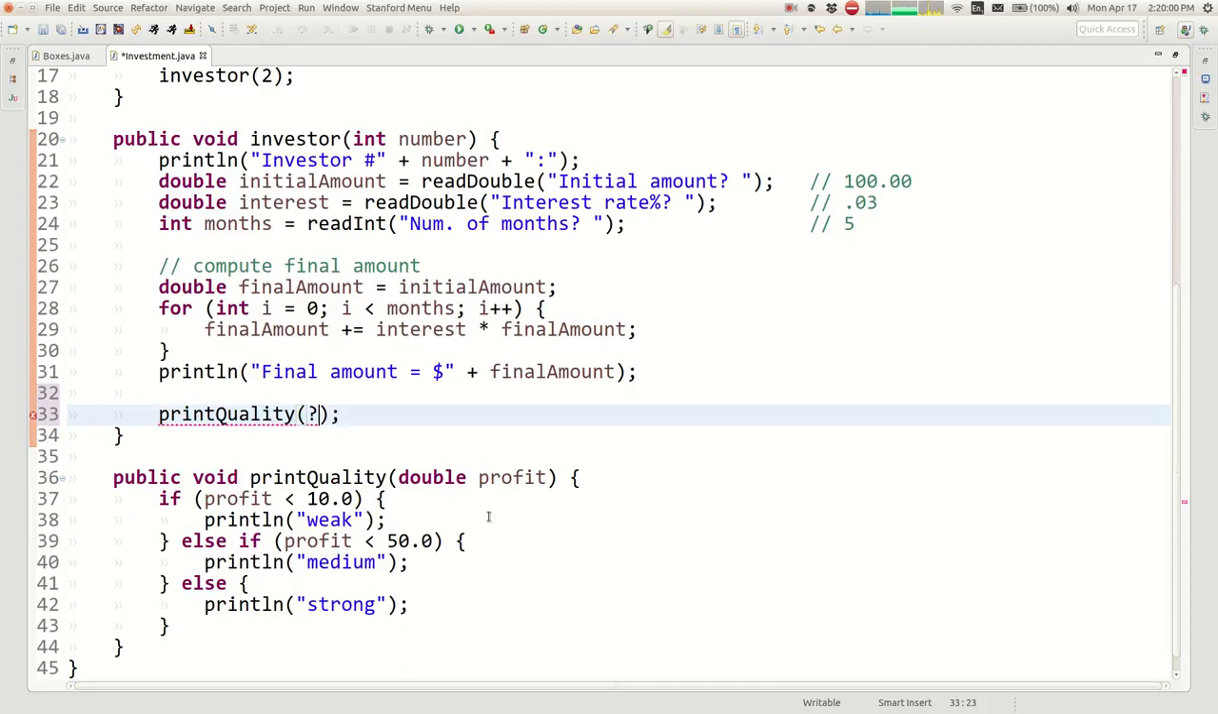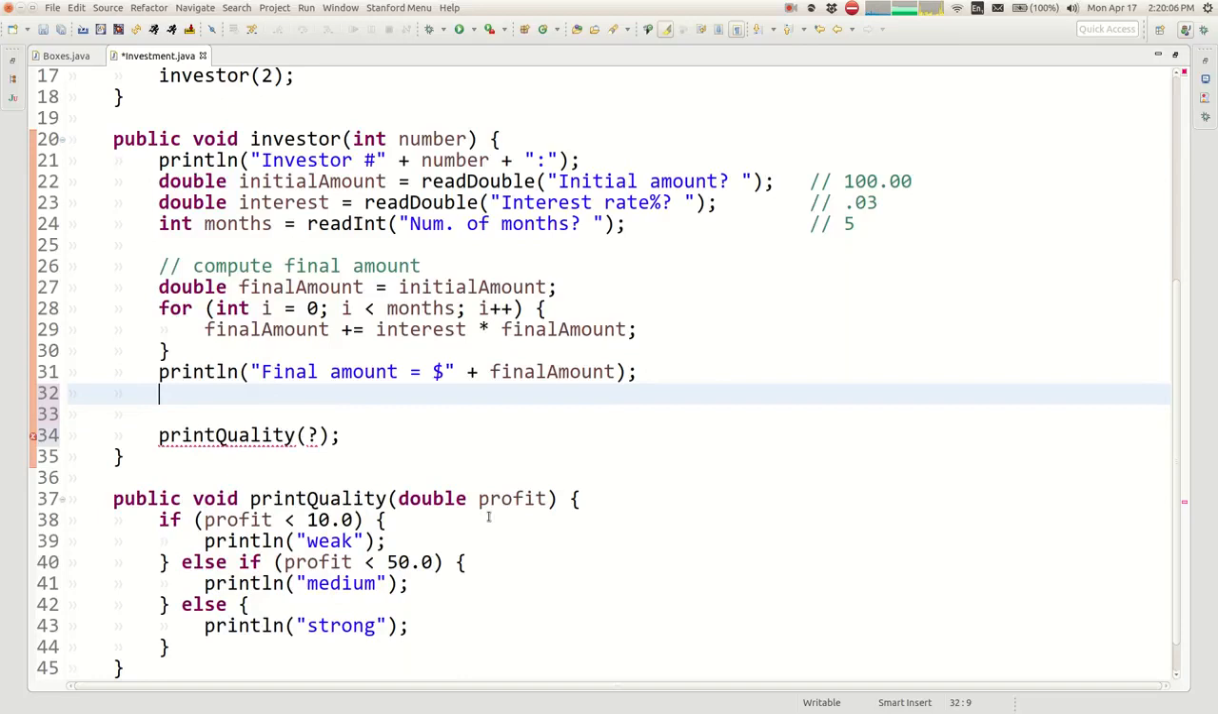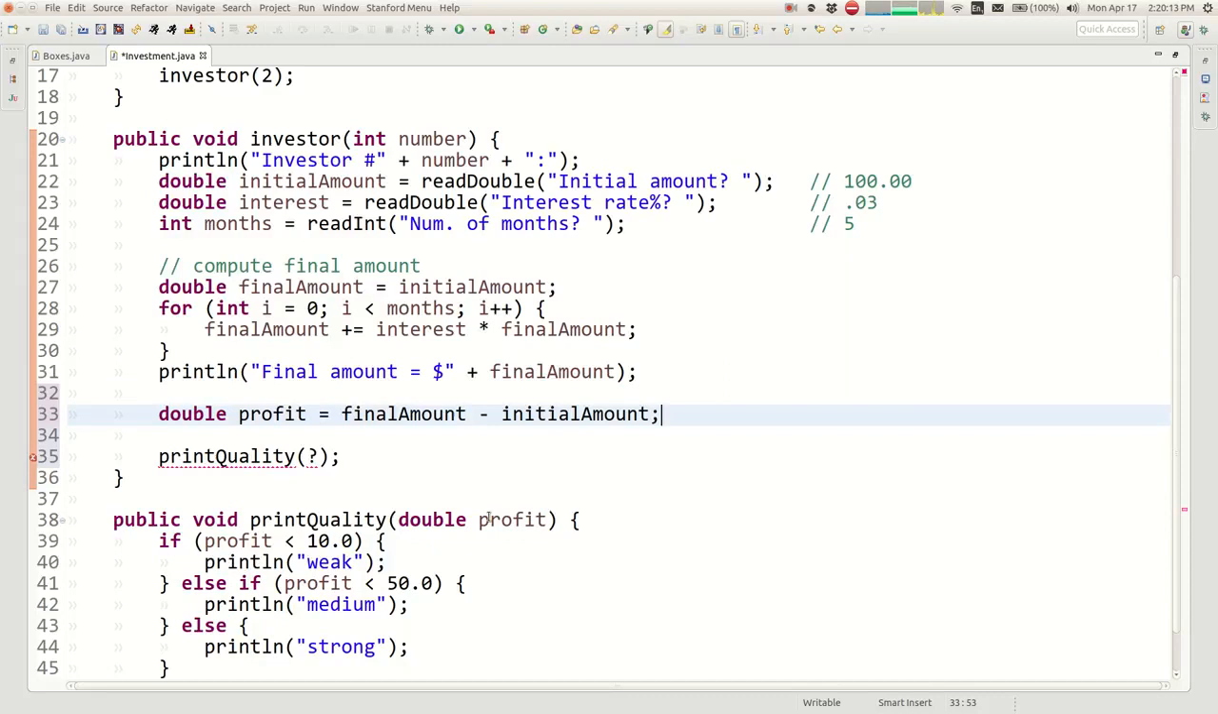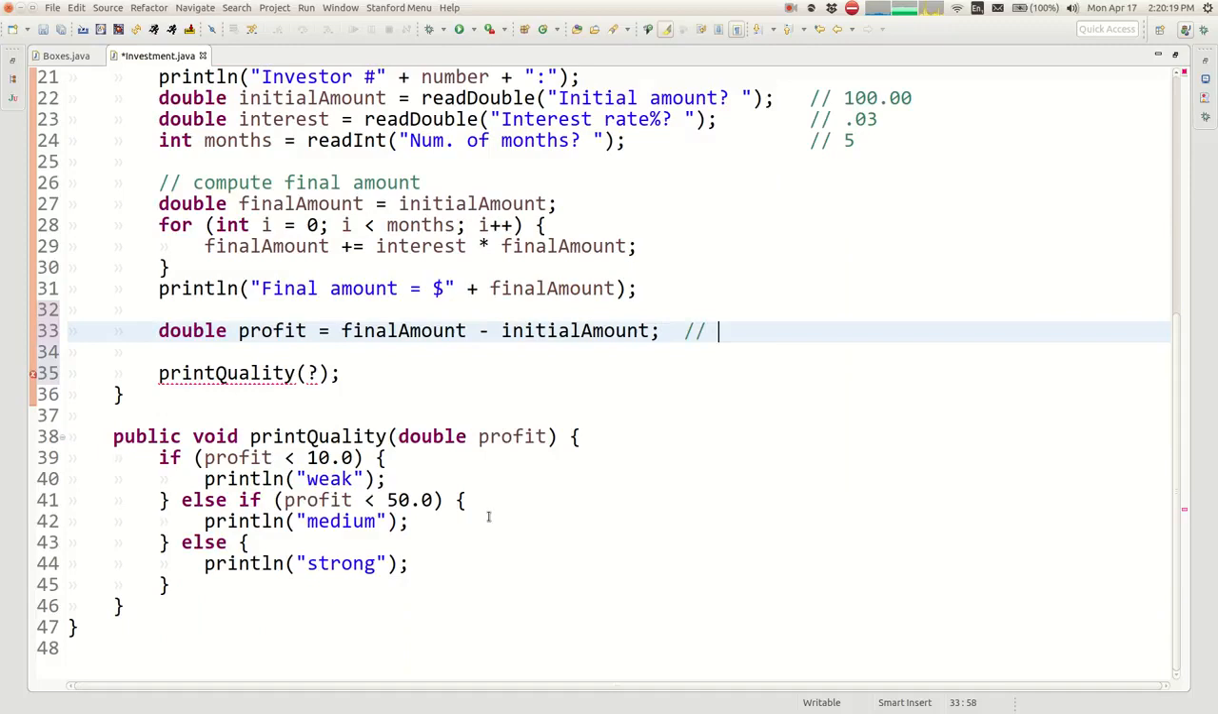Yeah? How much you ended with minus how much you started with. Thanks. Double profit equals final amount minus initial amount. That's the profit in dollars. This code down below wants the profit in percent. So this is going to be like, you know, 19.53 or whatever. How do I know the percent profit?